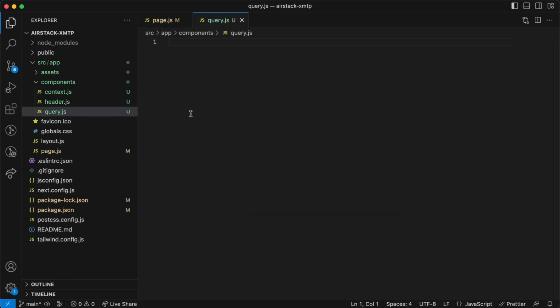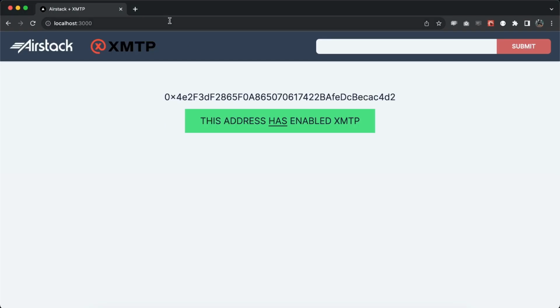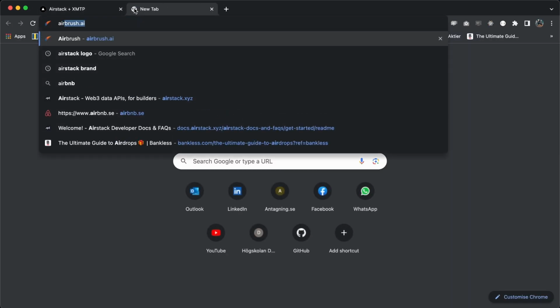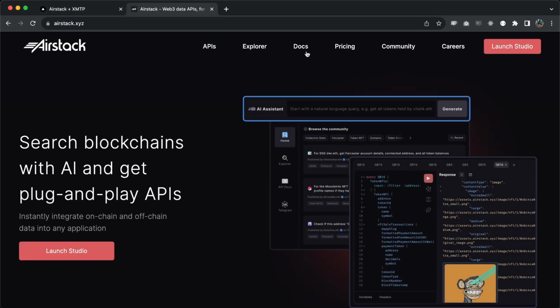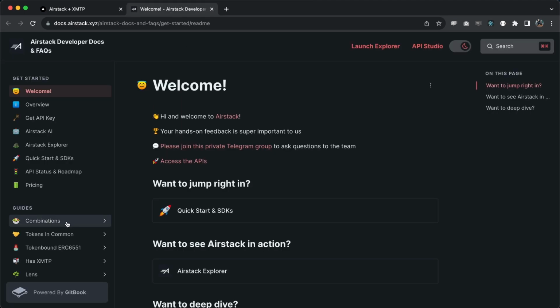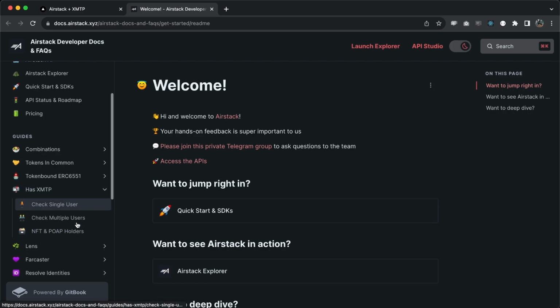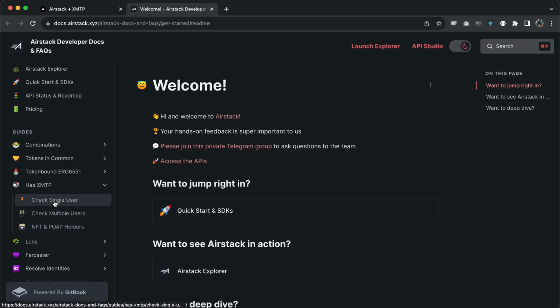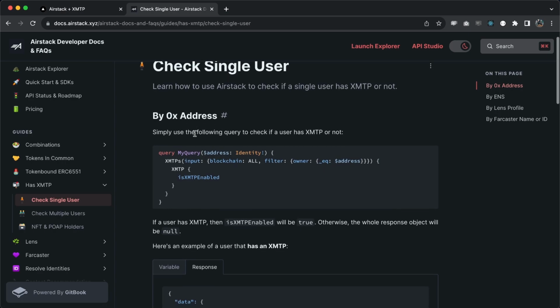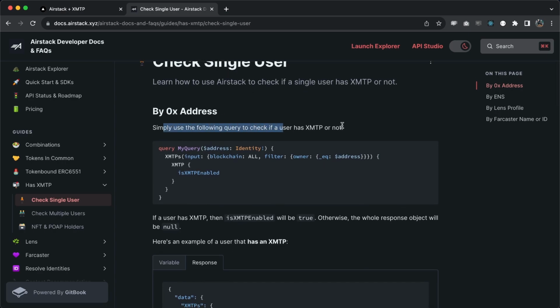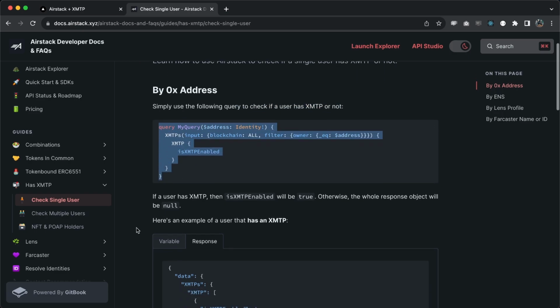And so what do we want to add right here? Let's go back and open the Airstack website and open the docs, because they have pretty good documentation right here. We can scroll down to "Has XMTP" and open "Check Single User". They have this: simply use the following query to check if a user has XMTP or not. So we can basically copy this one right here.